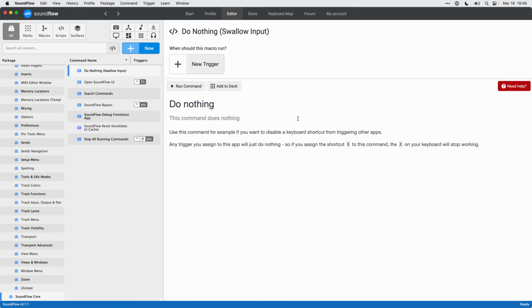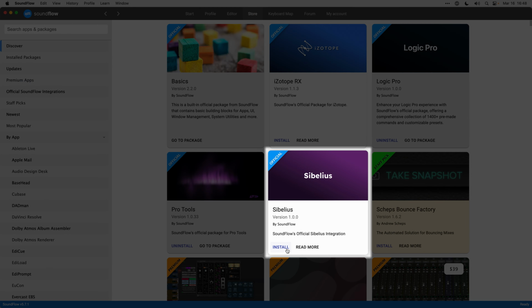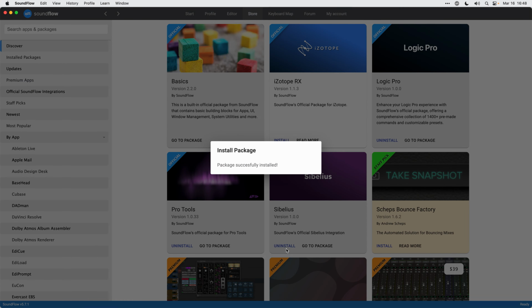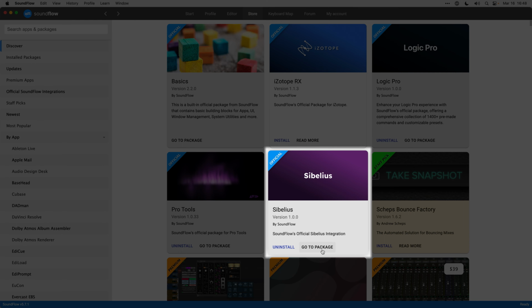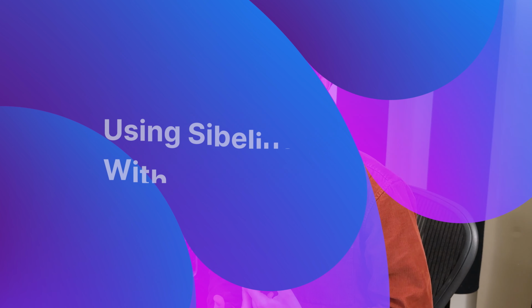So the first step is to go to the store and install the Sibelius package for SoundFlow. So we'll go to the store, go to the Sibelius package here and click install. Once installed, we'll click go to package, which will take us to all of the different commands that we have to control Sibelius from within SoundFlow.